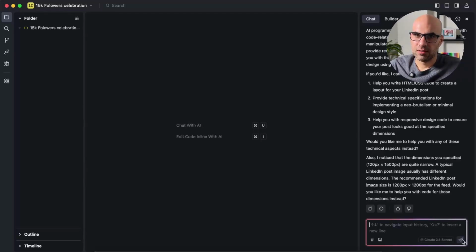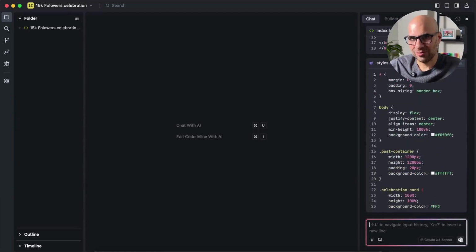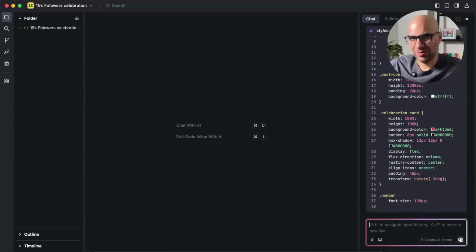Okay, so it asked me some questions. It said that it can help me write an HTML CSS file and provide technical specifications for implementation. So what I will do now is ask it to create the post in HTML and CSS, because this is the language the software talks. I write here, please create the post in HTML and CSS. So it will be able to create the post, because it's not graphic software, it's code. So we need to talk in the same language.